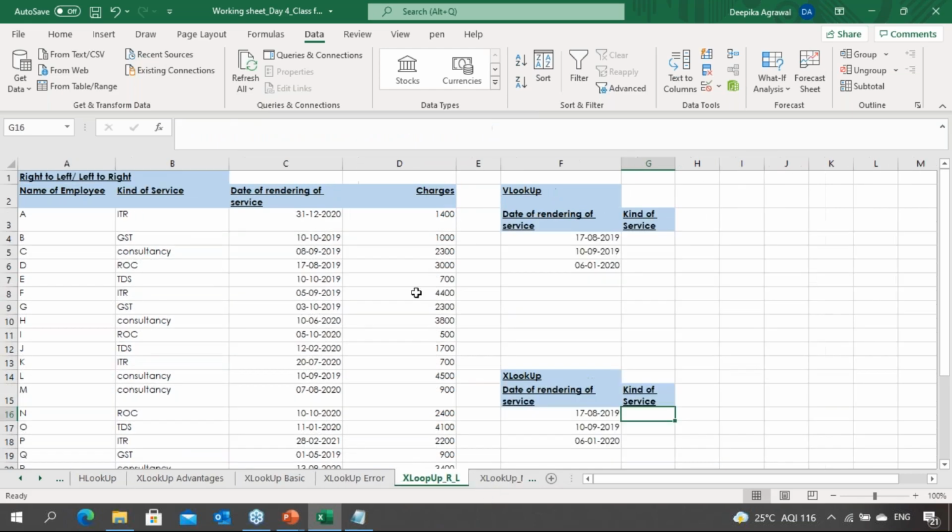The next function of XLOOKUP is what I told you, left to right and right to left. In VLOOKUP, I can't do it right to left. Like my date of rendering of service, I have that, but I want the kind of service. Now the lookup data is in column C, but my output column is column B. It is quite difficult to apply the VLOOKUP. I have to do a lot of R&D and column fixing, rearranging of the data. I have to take this data to the left side of my original data, and then only would I be able to apply the VLOOKUP.